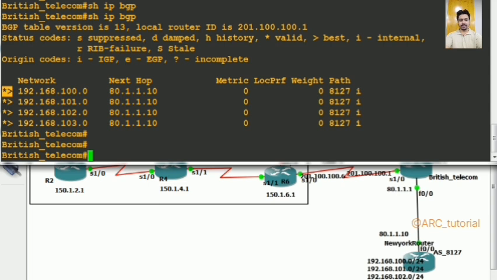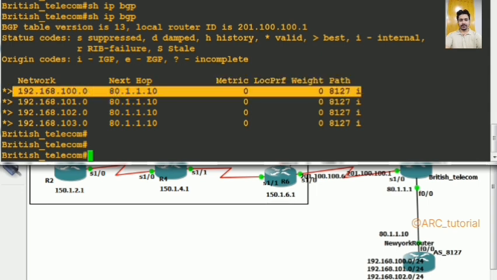So I hope that you people understand this. I mean, the meaning of these symbols. Like, what is the meaning of asterisk and what is the meaning of greater than? So asterisk means it is valid. You can also find the meaning of these characters over here. Like, this is valid and this is best. And this I is what? Internal. See, this I can be either in the beginning of the prefix or in the end of the prefix.